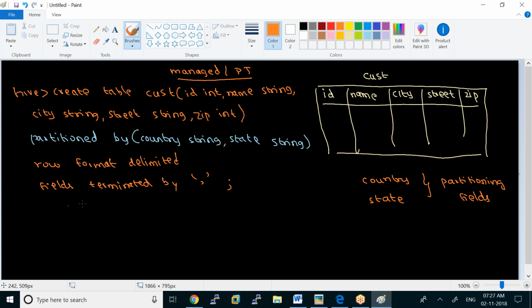So here, at the time of creation, if you issue describe customer, it will output only the 5 fields. It won't output the country and state fields. Please make a note. It will specify that the table customer contains 5 fields: ID, name, city, street, and zip. It doesn't give any other information. So after loading the data only, it will create these additional fields, the country and state fields.